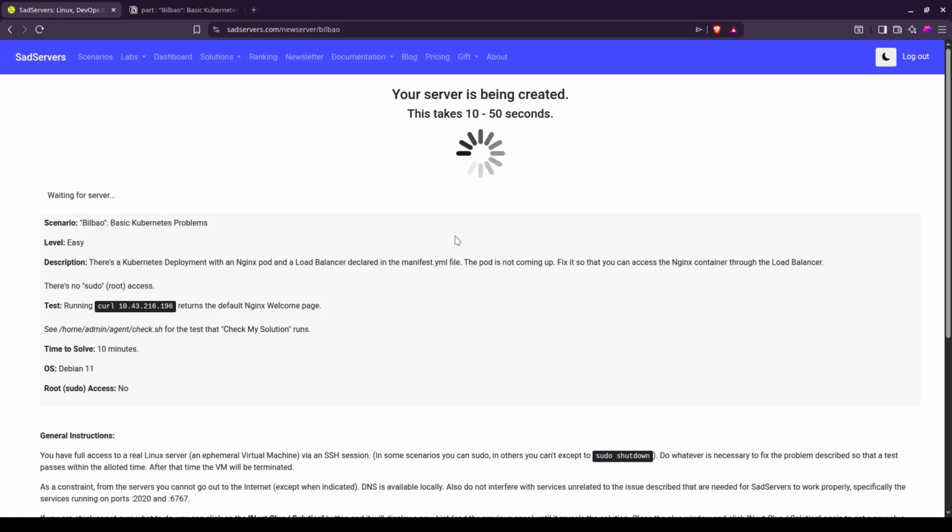So let us start and wait for the server to boot up. We will follow the same structure that we are following for all our videos. We are going to start this problem, we are going to solve this problem, and then at the last, I will try to explain the commands that I have used in the video. So let us wait for the server to boot up.